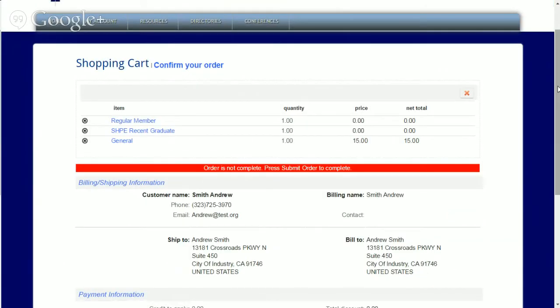Now the last and final page will say confirm your order. It gives you a nice cart overview right here that you have your recent graduate membership, your SHIP National regular membership, and your general donation of $15.